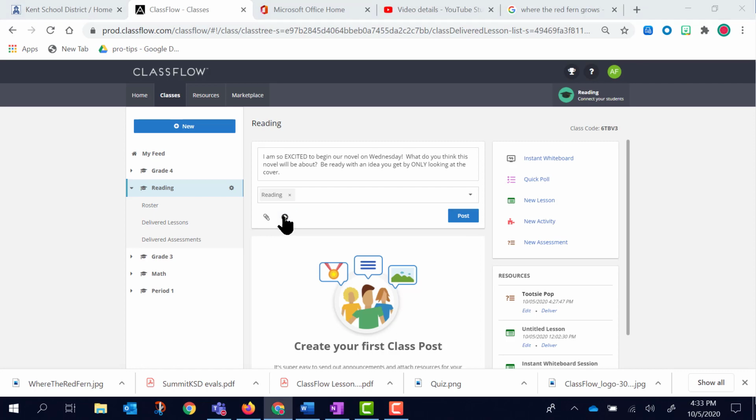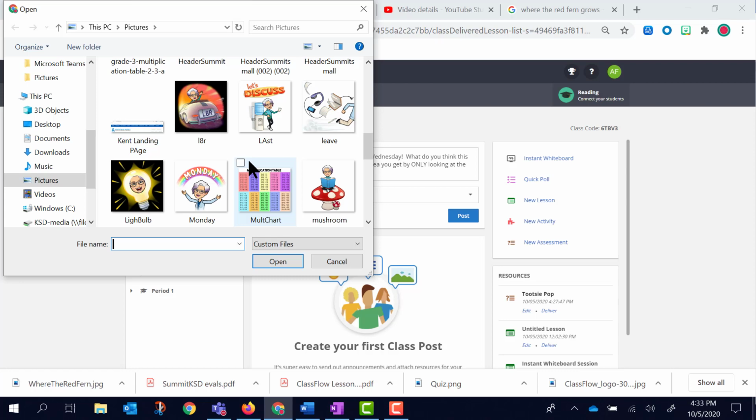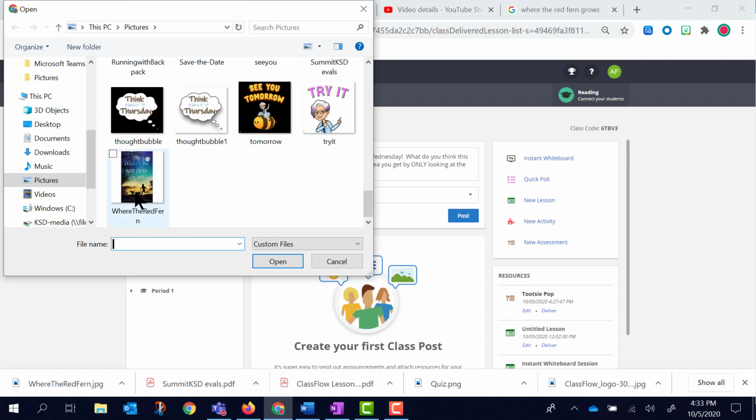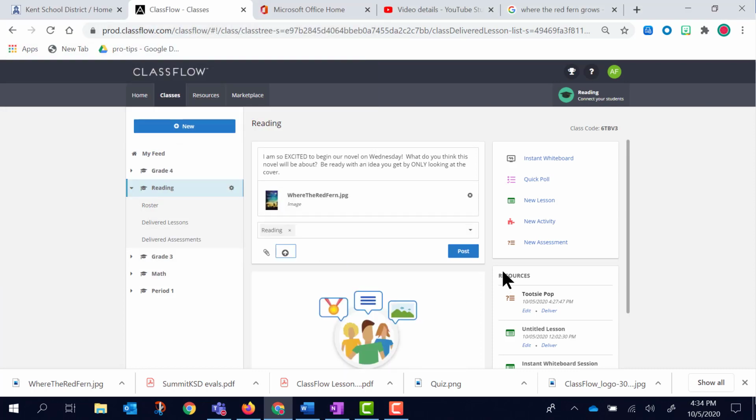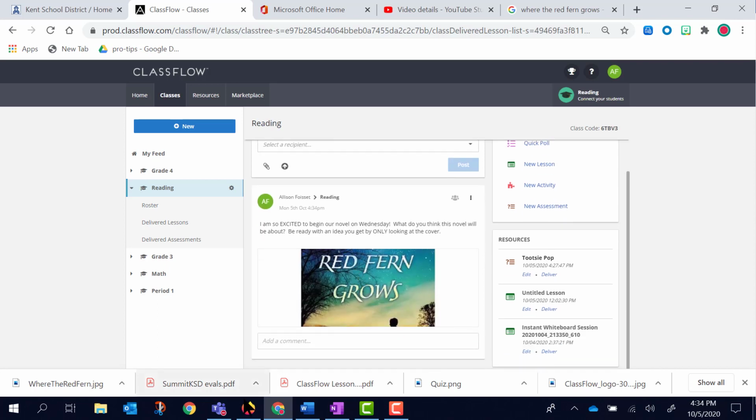When I click on the up arrow, I navigate to where I want the picture from in my computer. And so I have this picture saved into my pictures, and I've named it something that I could remember. I click that and I choose open. Then that image posts onto my student feed. I click post, and there it goes.